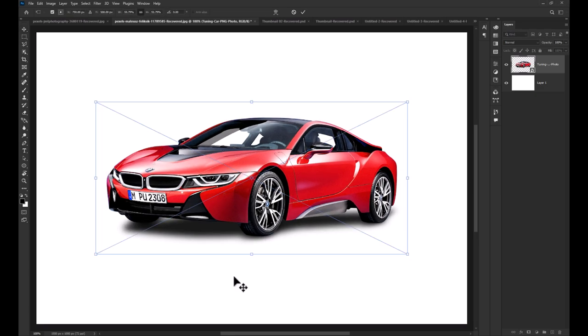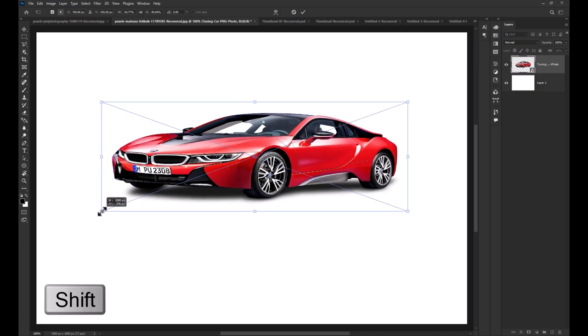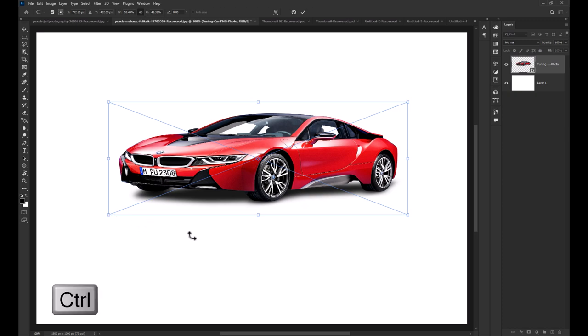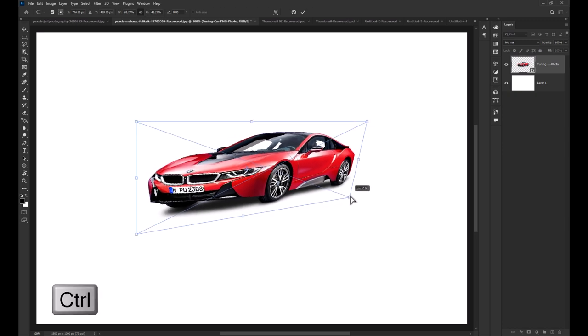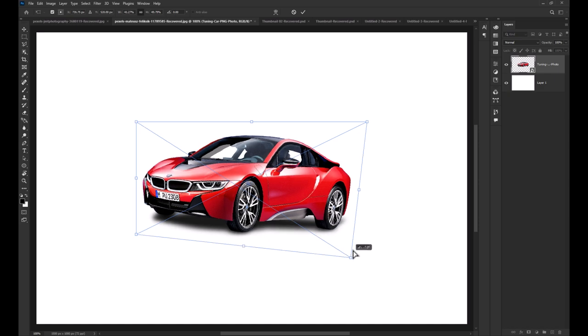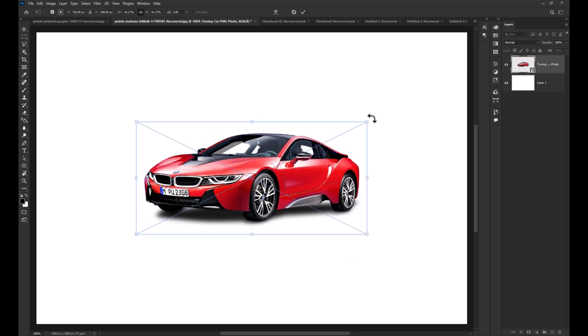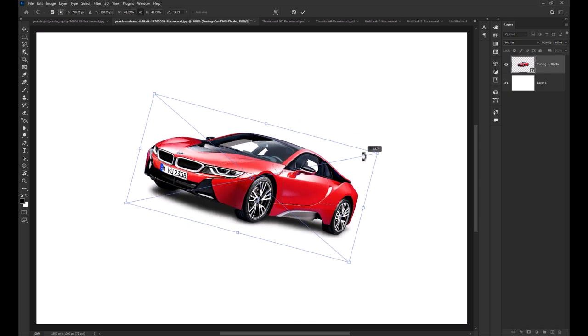To keep your image's proportions intact while transforming, you can hold down the Shift key while dragging from any of the corner anchors. If you wish to do a perspective shift, hold down the Ctrl key while dragging from any of the anchor points. To rotate your image, move your cursor slightly out of the image's bounds.